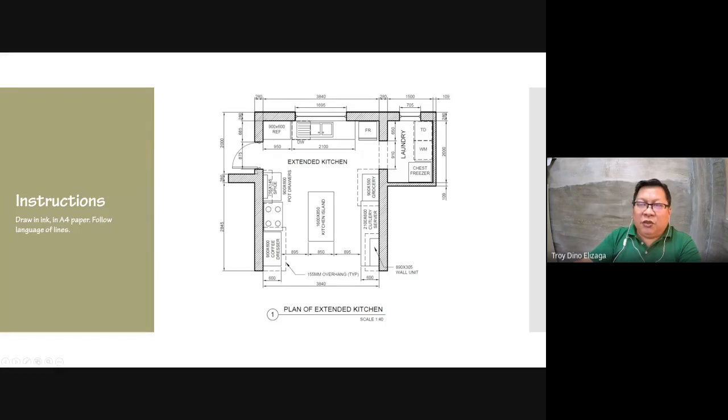But when you use the ink, if it's supposed to be thick, then use a thick line. When you ink, you use a thicker pen. If it is supposed to be light, like the dimensions, then use a thin pen. Or you can draw this from scratch since all the dimensions are in here.